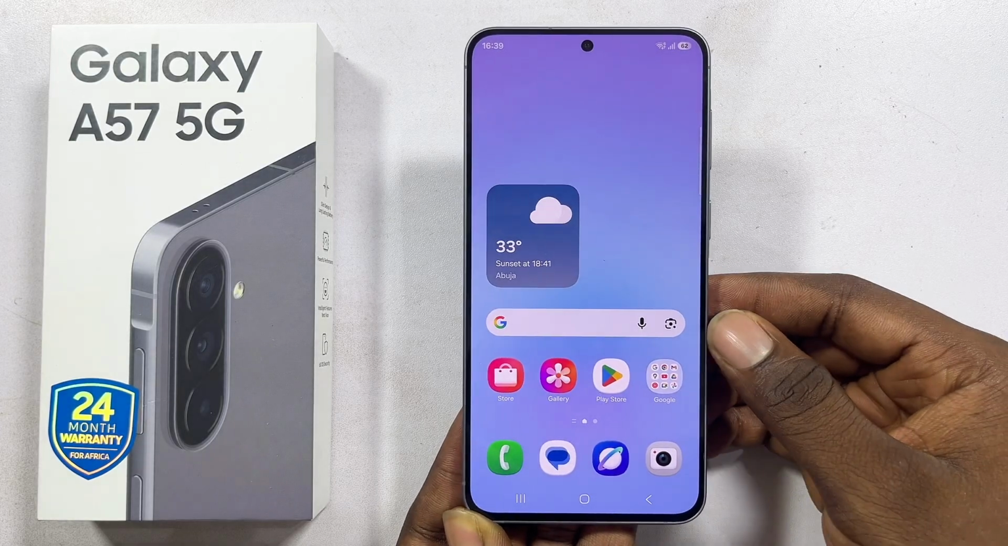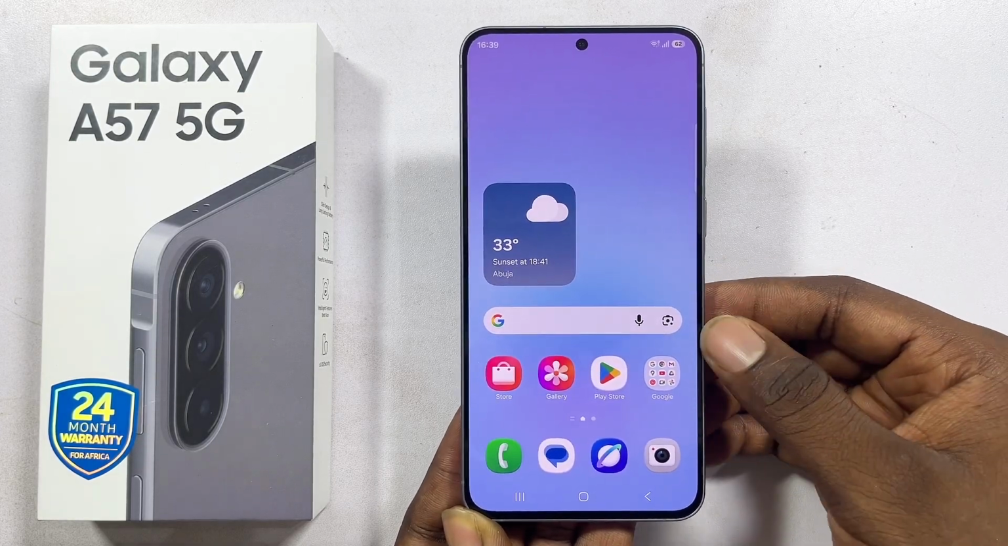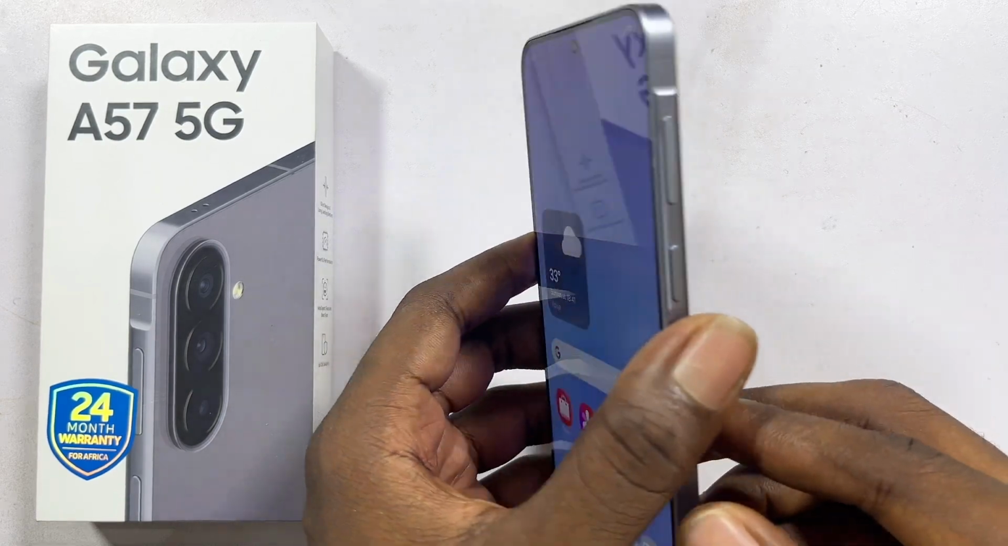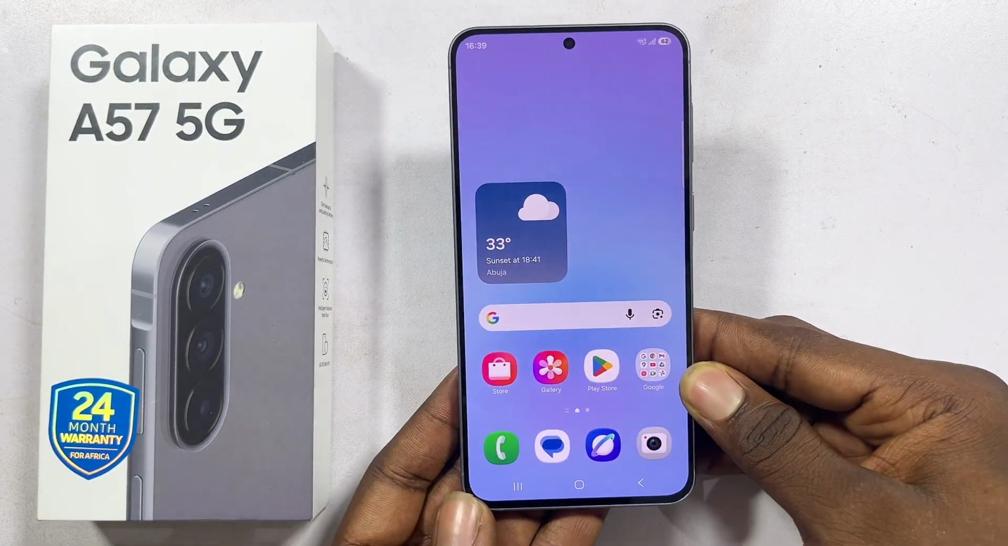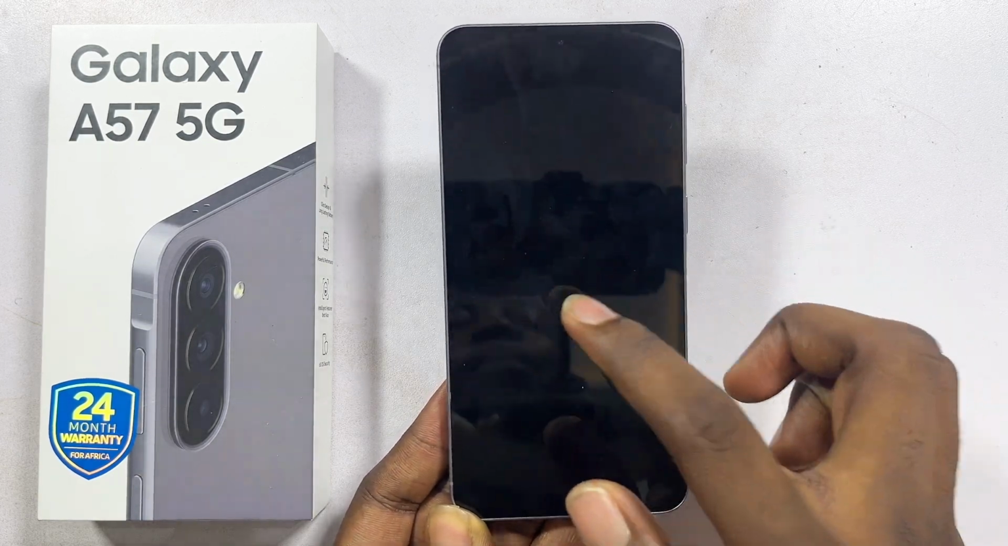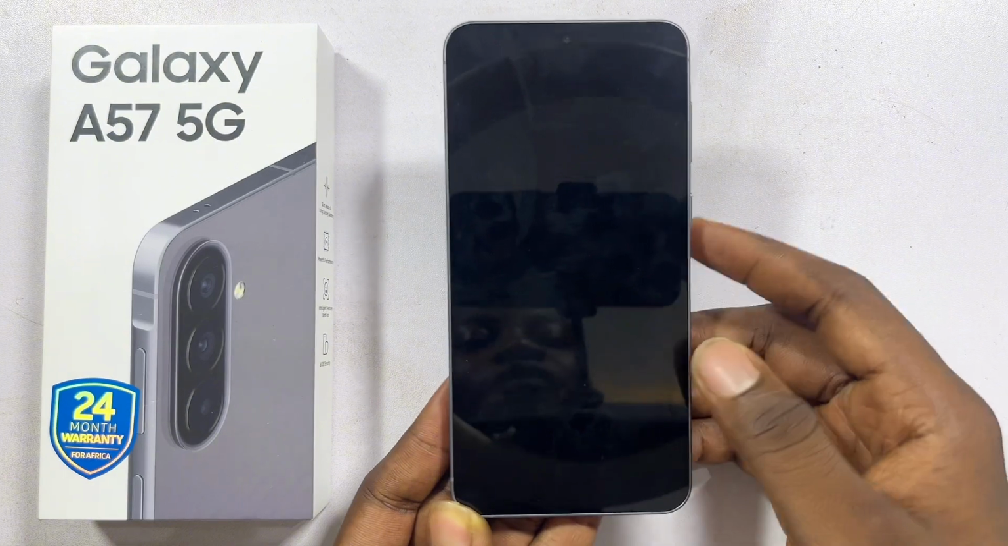In this video, I will guide you on how to enable always on display on the Samsung Galaxy A57 5G. And if the always on display feature is not working properly on your Samsung Galaxy A57 5G, such that it only works when you tap on the screen, I will also show you how to fix that in this video.